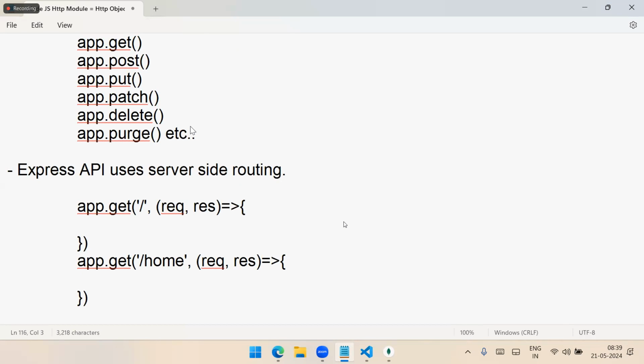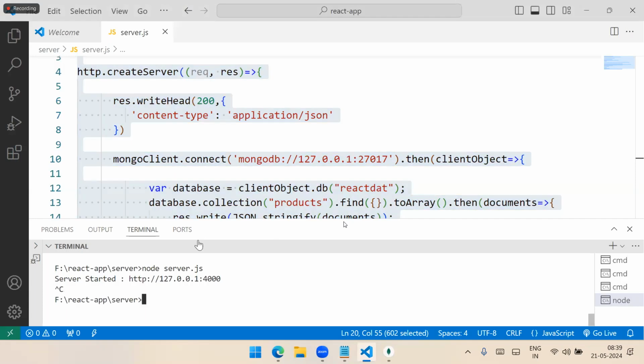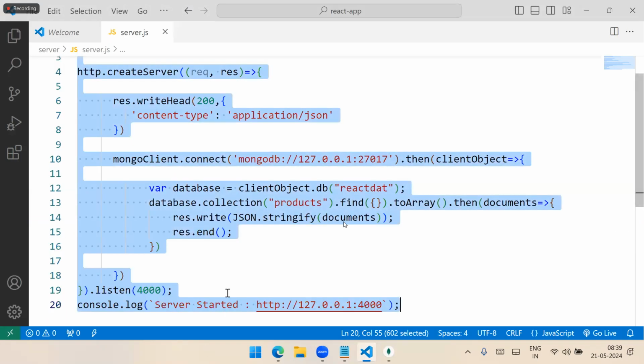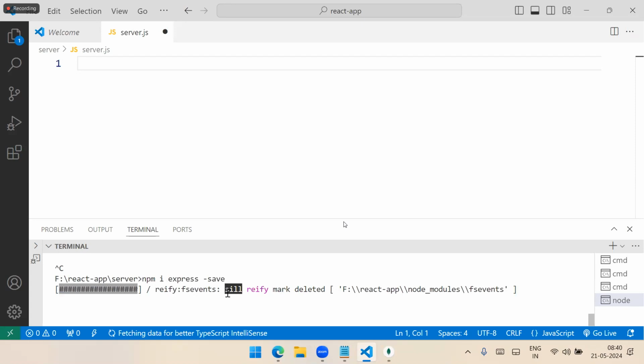Now, this time, we will not use Node.js HTTP object. What we do is, let's make some change. First, npm install express and save. We are installing Express.js.